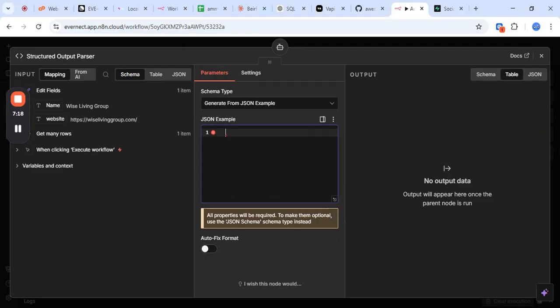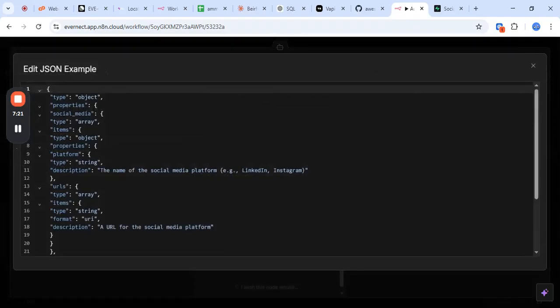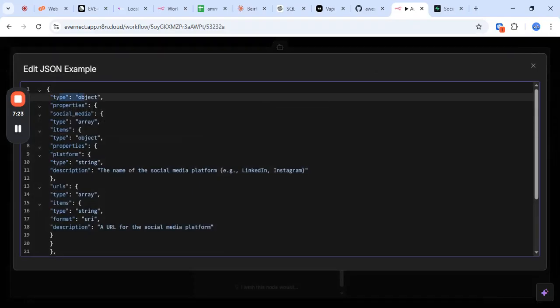So let me go through it. Basically it's an object, a container, and we have a mini container which is social media, and this is an item. In the item we have platforms like LinkedIn, YouTube, Instagram, and we also have URLs. URLs is an array, so we have more than one URL.